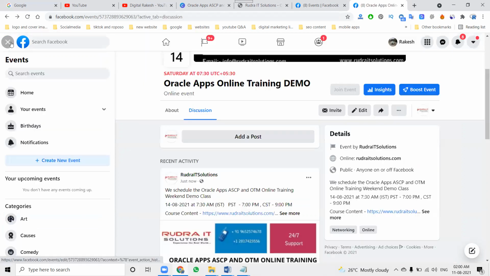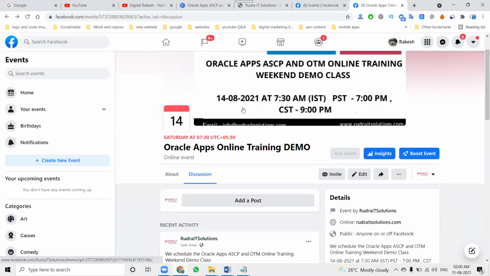So this is the method we have to create events to schedule your post and reach the audience. Organic and paid have only one difference. Organic is to share in your groups. For paid, we can spend the budget.